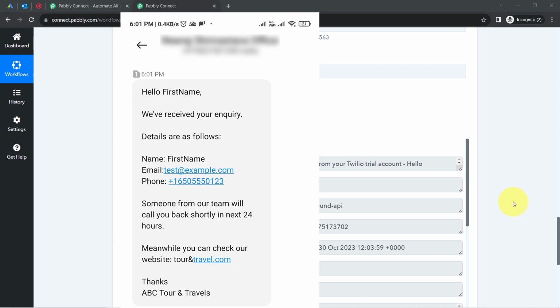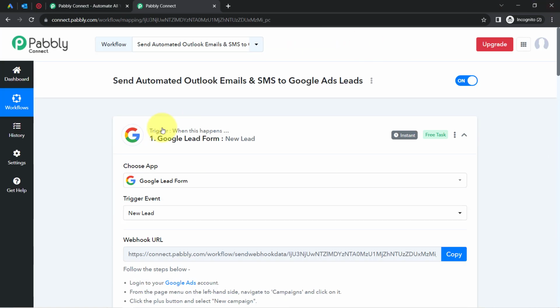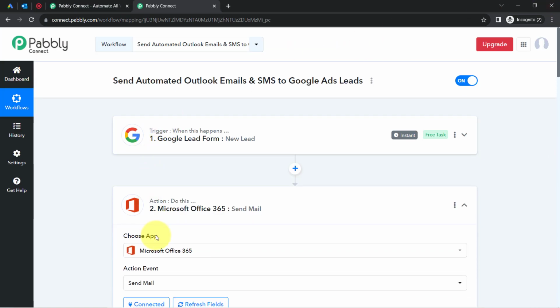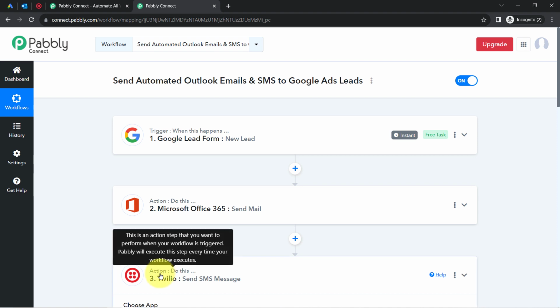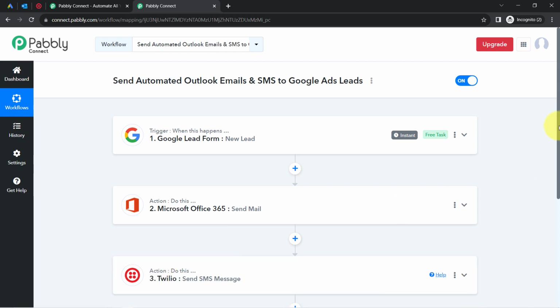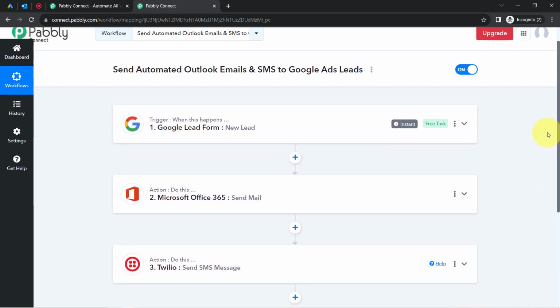Did you notice how I was able to send the SMS to my Google Lead, that too automatically with the help of Pabbly Connect? Yes, you just need to create this automation workflow inside Pabbly Connect once. After that, you can sit back and relax because Pabbly Connect will take care of all the tasks in the backend. You do not have to do anything manually.